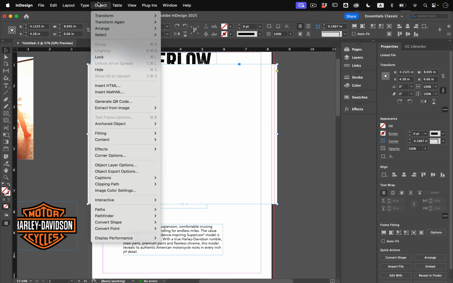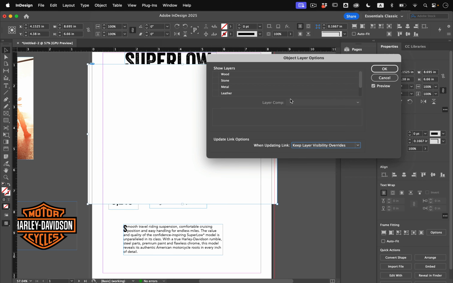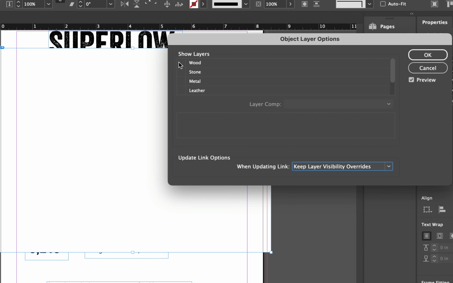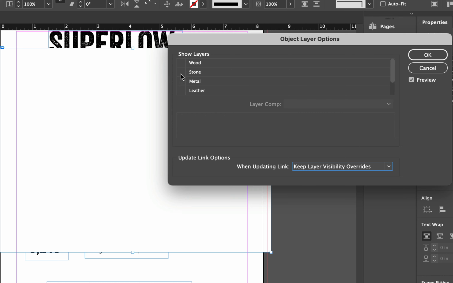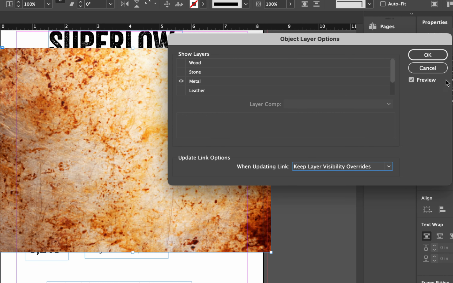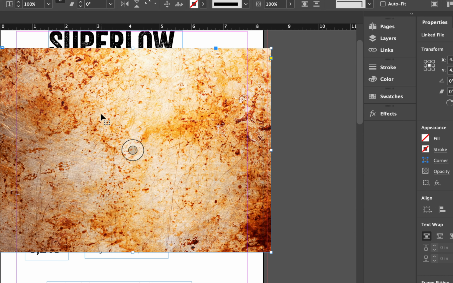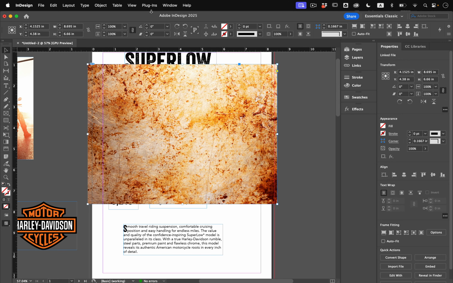If we go up to Object and open the layer options, make sure your preview is turned on, you can choose whichever texture you want your background to be. Any one of these would be a good starting point for your design, but something that fits the theme of what you're trying to go for. In my case, I really like this metal type texture. We'll say OK to it, and it may take a second to render in high quality.